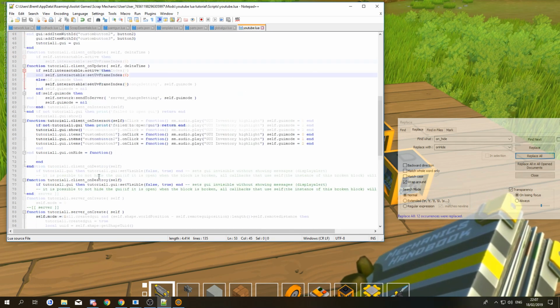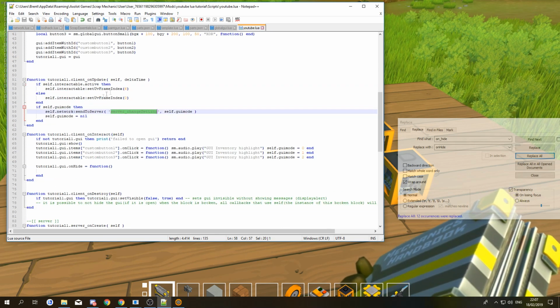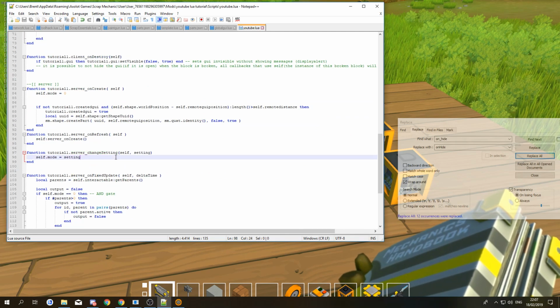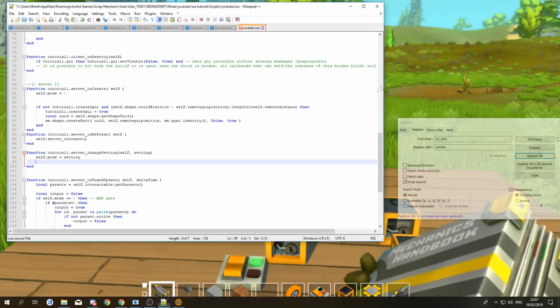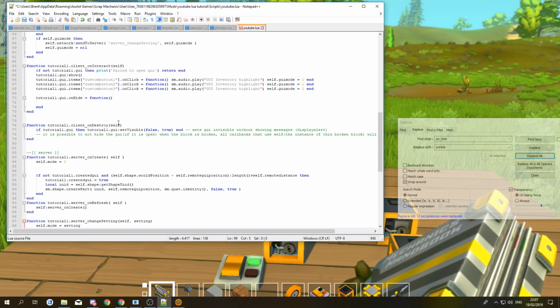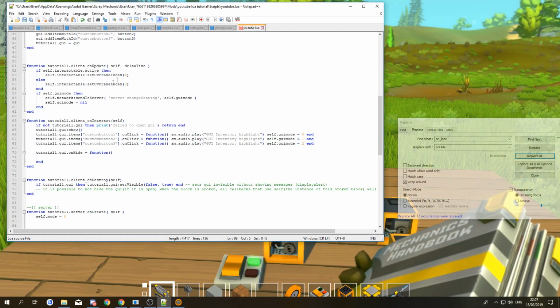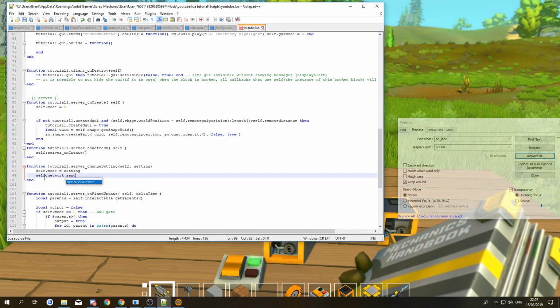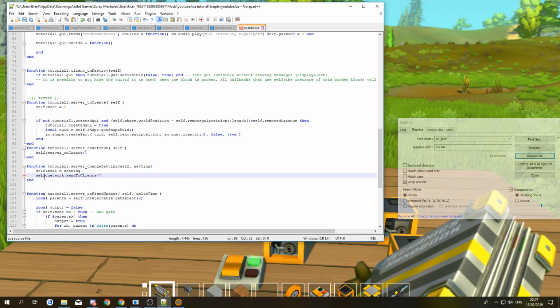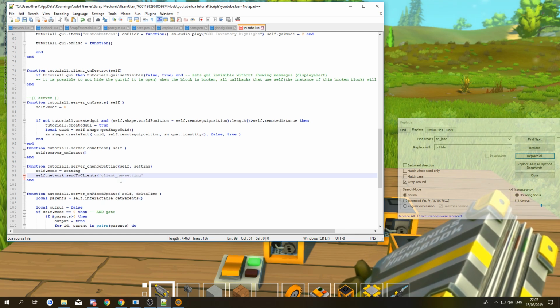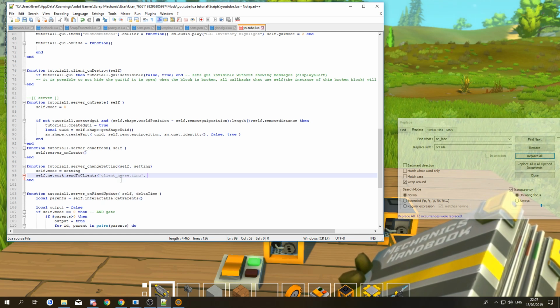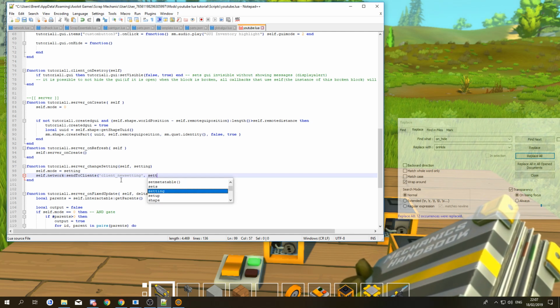And we're gonna use a noSelf variable. So every time you send to the server to change the setting, the server will send to all the clients the noSetting, so they know what to write in here. So the clients need to know. I'm gonna call it client noSetting, and we're gonna give them setting.